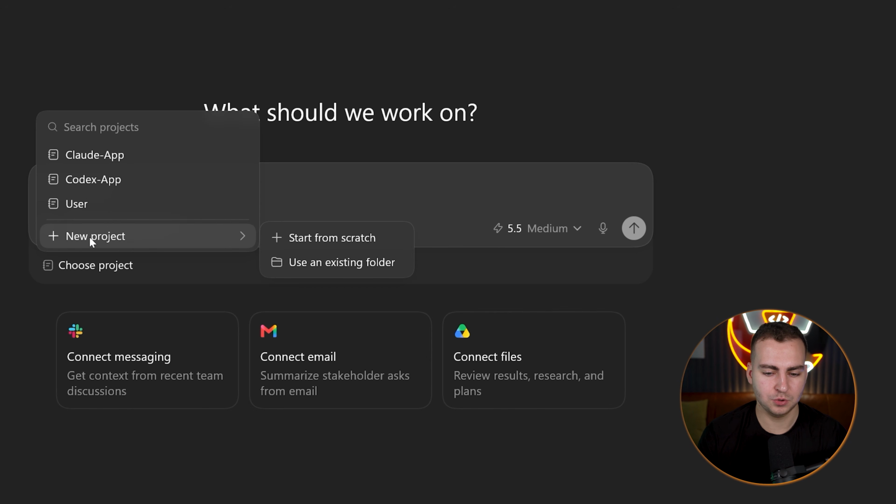So you can see that I can make a new project. I can use an existing folder. So maybe I have an existing code repo that I want to use. I can open that up, and that's kind of what a project is.